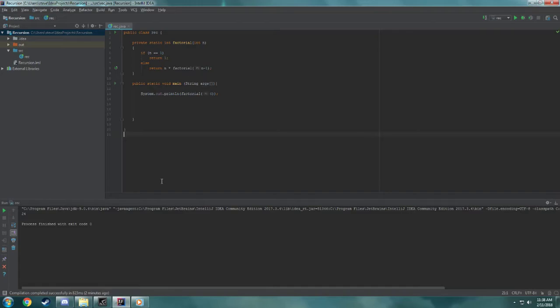So now to the actual example that I've coded for you guys. We have our static private method, factorial. We're returning an integer, and we're passing through it an integer. Then inside we have a pretty simple if-else statement. If n is equal to 1, we're going to return 1. If it's not equal to 1, we're going to return n, which is our input, times the factorial of n minus 1.